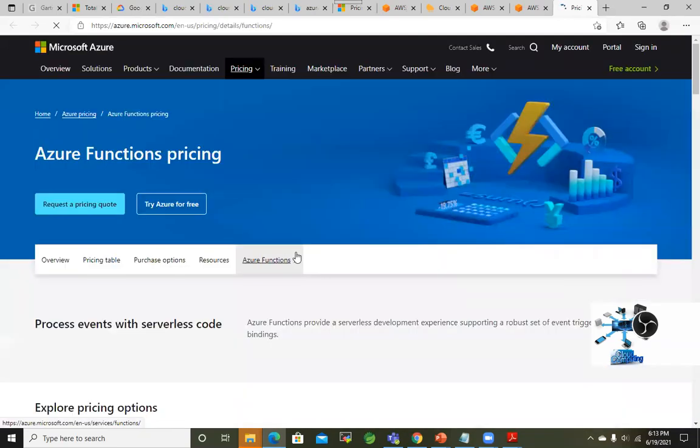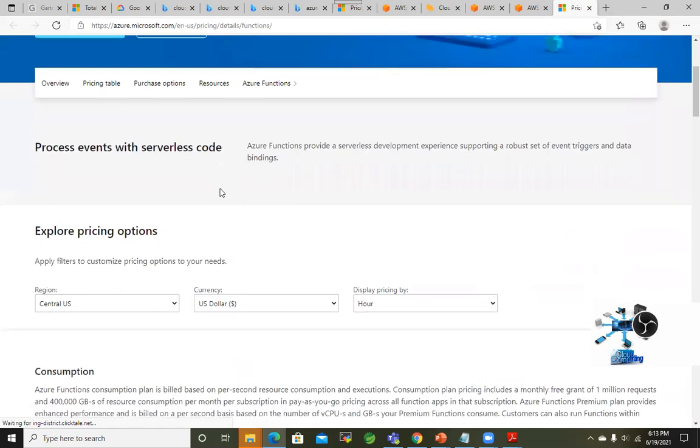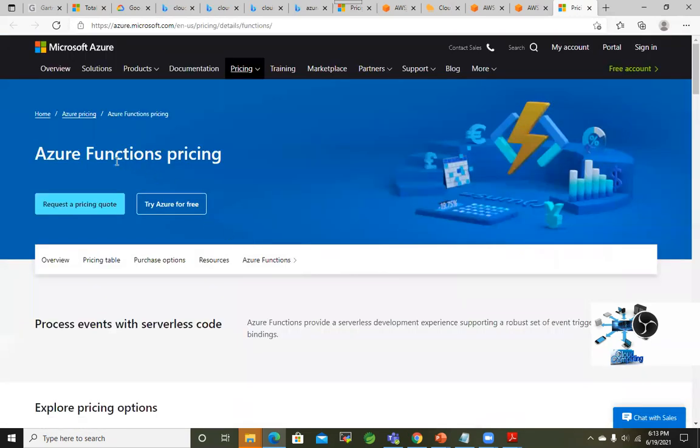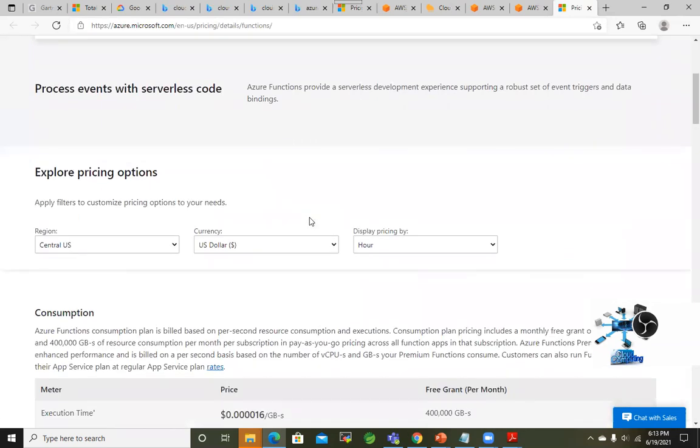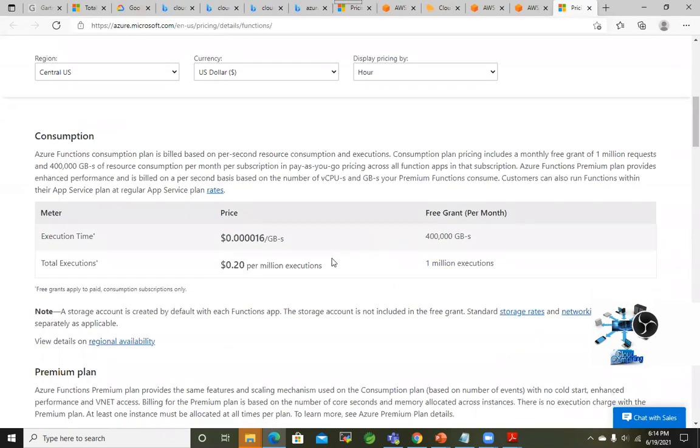So they also have the same thing for serverless pricing. There you go, Azure Functions pricing. That's a serverless offering. You can explore the pricing, Central US, currency, depending on our consumption. Again, you can see the execution time and total executions, the same way. The differences are there in pricing.